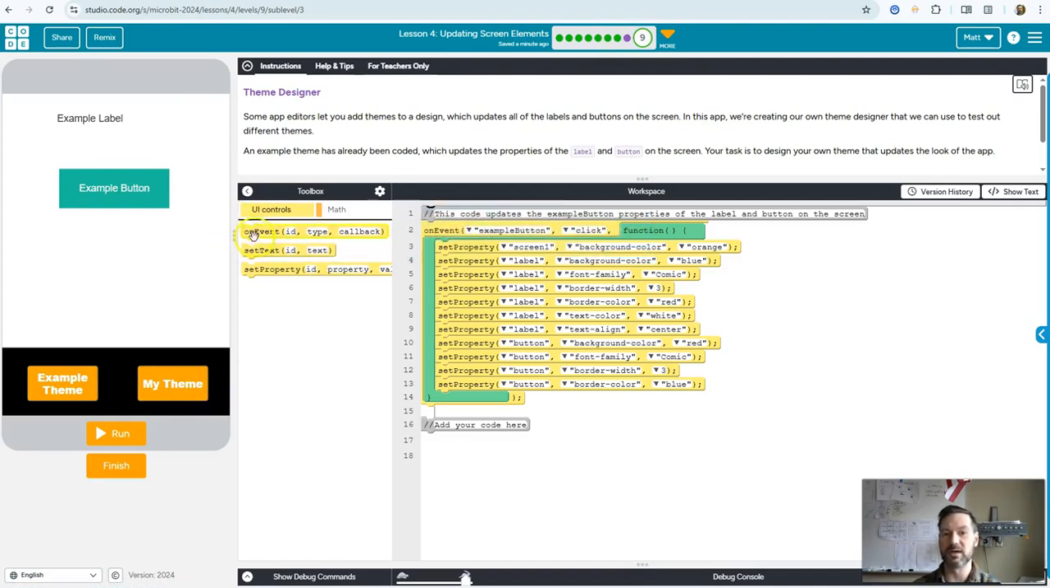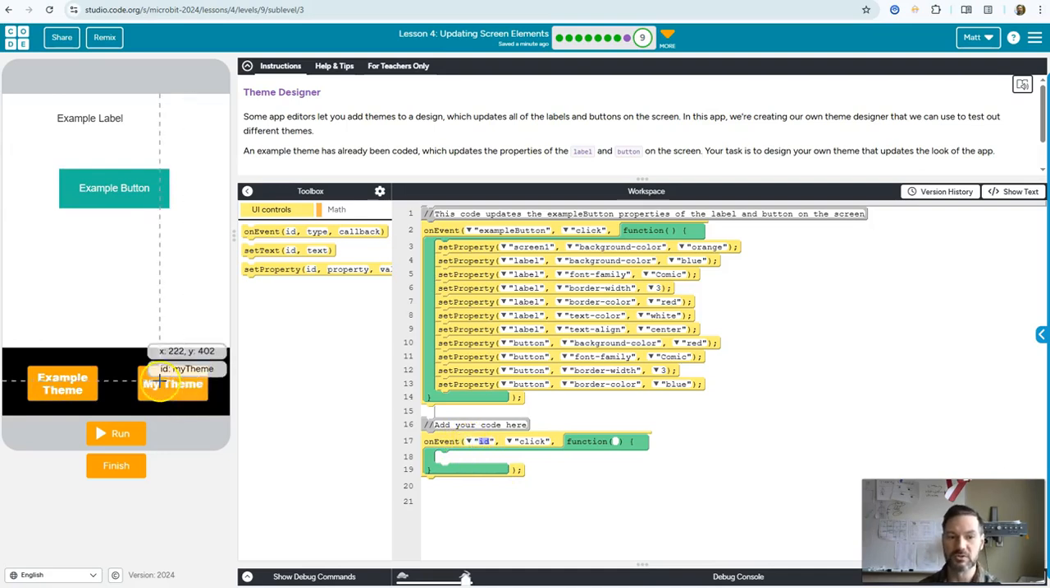So we want to start off with an on event, right? Because we want it so that on the event that someone clicks on my theme, it'll change the style of the different elements. So we're going to select the element of my theme for the ID, and on the event that it is clicked.